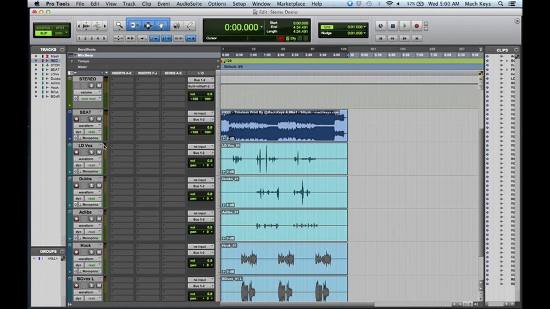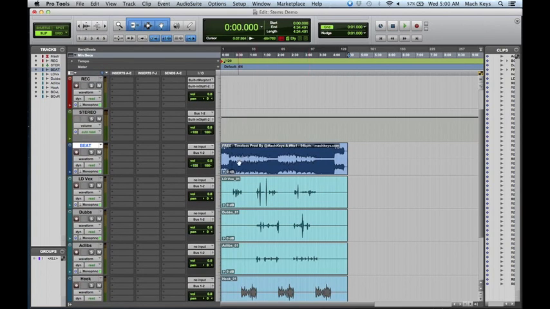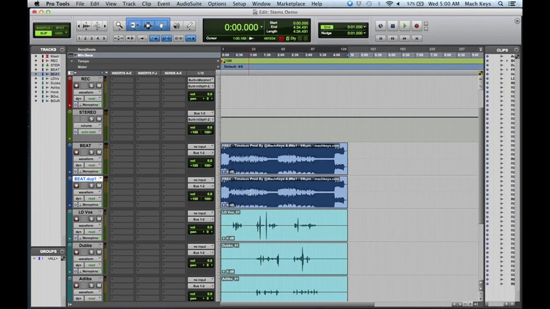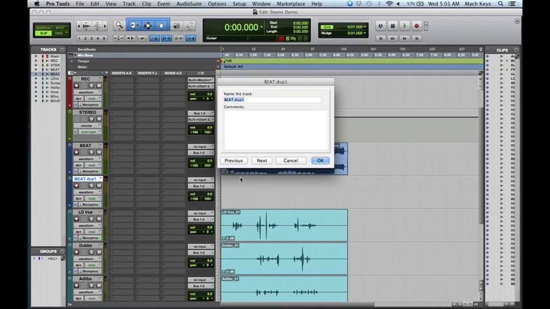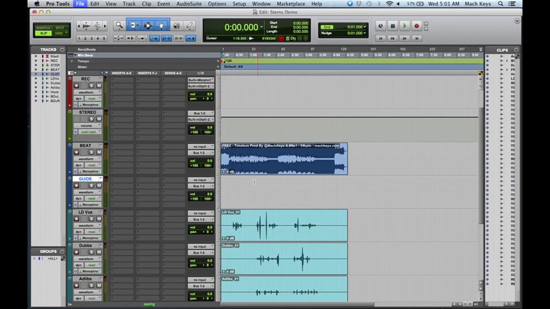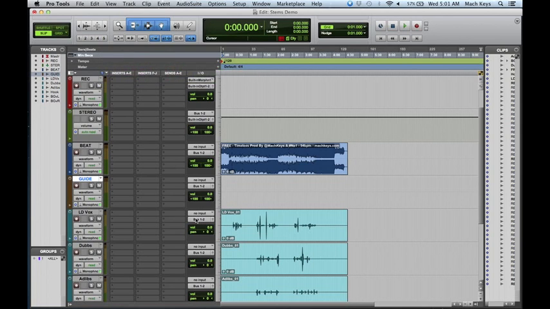So right now I have the beat and all the vocals stemmed out. Now I want to make another track, which is going to be the guide track, or a reference track. So I'll call it guide. Alright, so I made a new track there. Just making a different color to know which one is what.